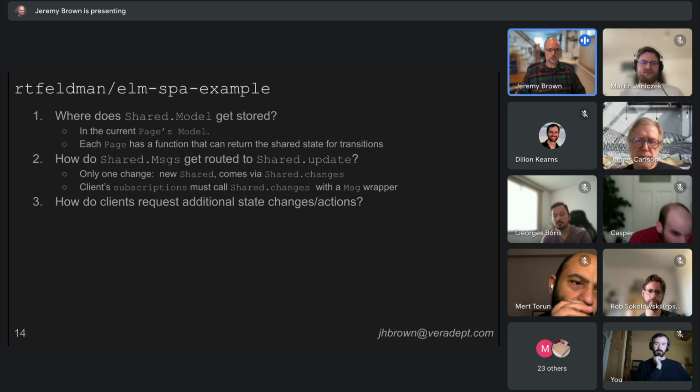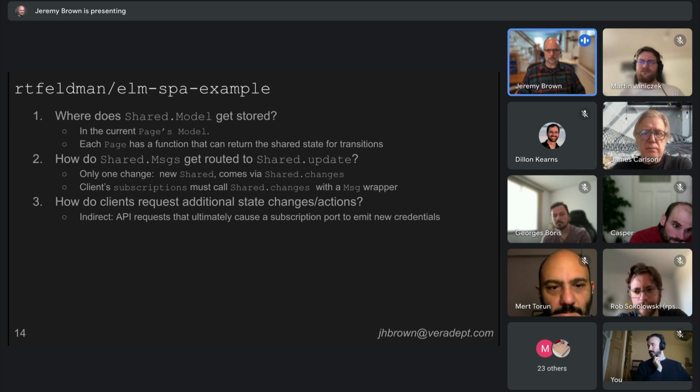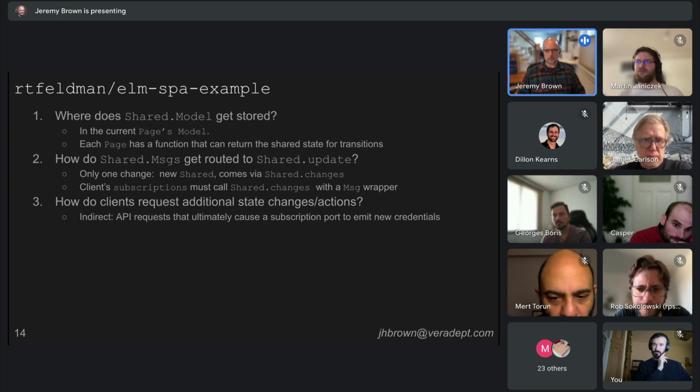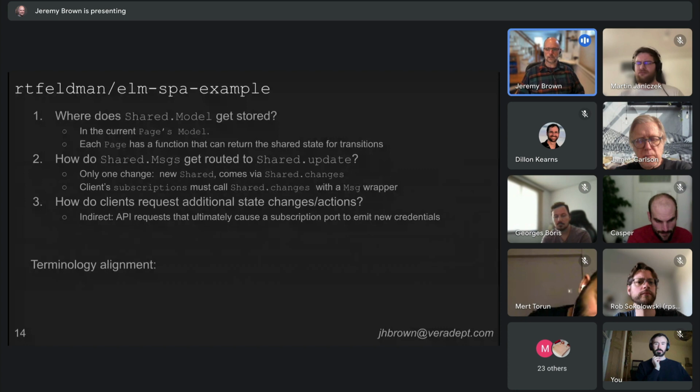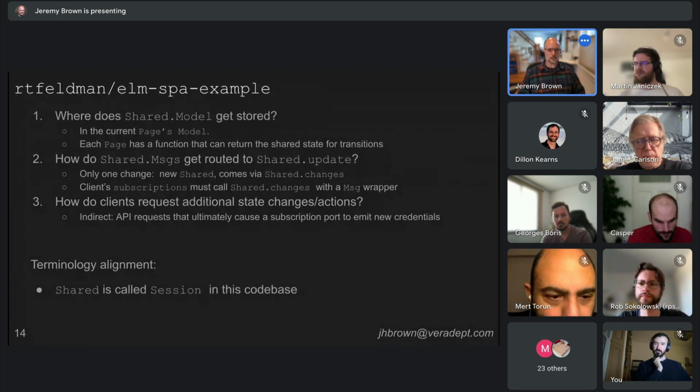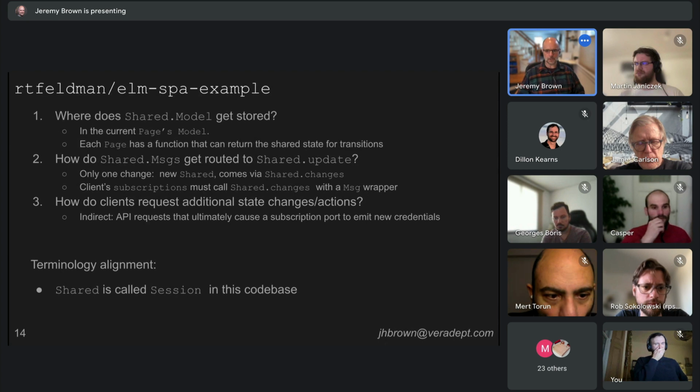And then clients requesting additional state changes and actions is very indirect in this. Again, there's not a lot going on, but there's API requests like login that ultimately cause a subscription port to have new credentials. So the login request, when it comes back, the user gets stored into local storage, and another port fires and says, hey, there's a new user, and that causes a new session, a new shared, to be created and shared out. And just for terminology, if you actually go and look at this, shared is called session in this code base. I'm trying to call it shared throughout in this presentation for clarity, but if you dig around in here, it's session.